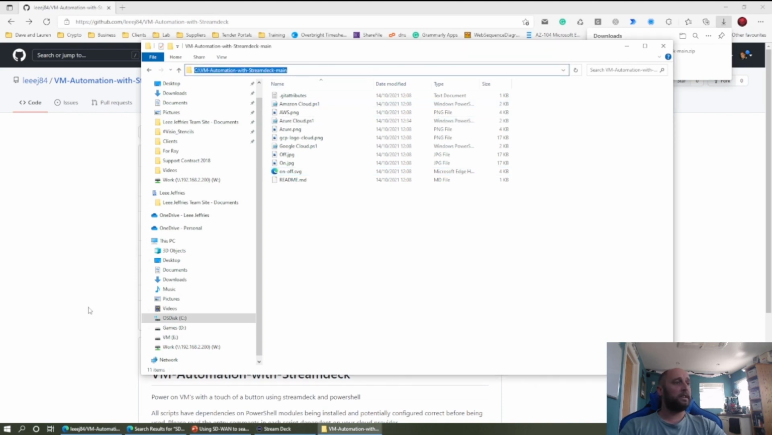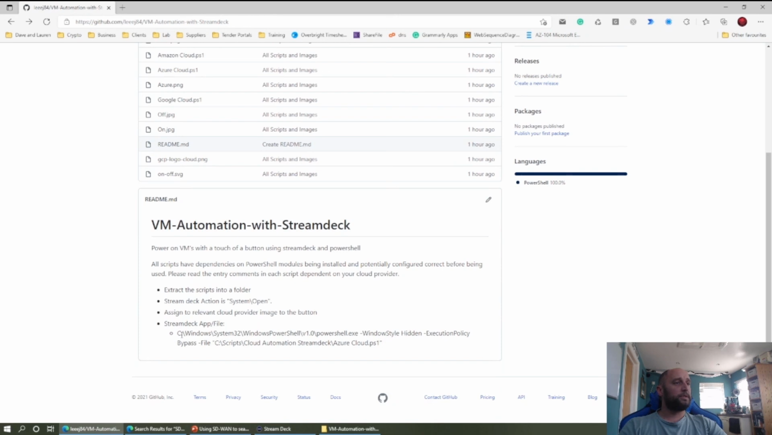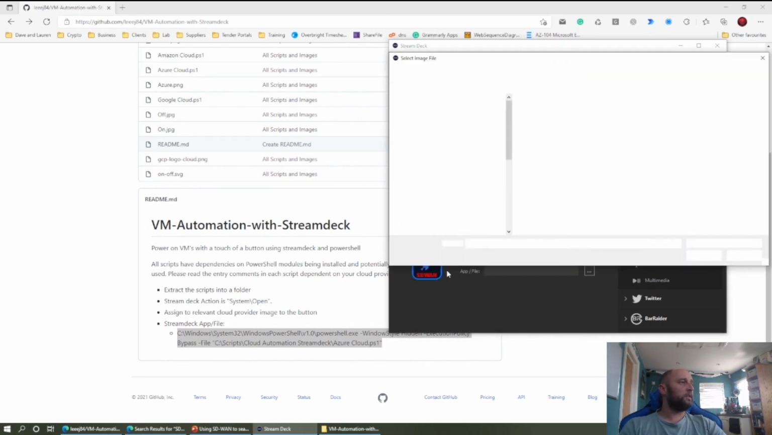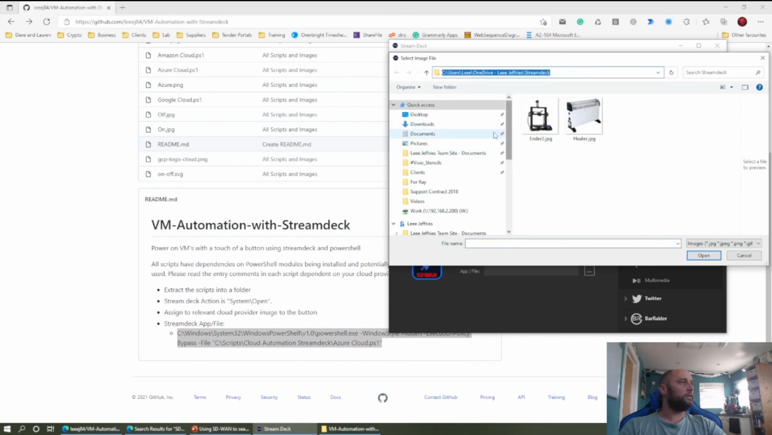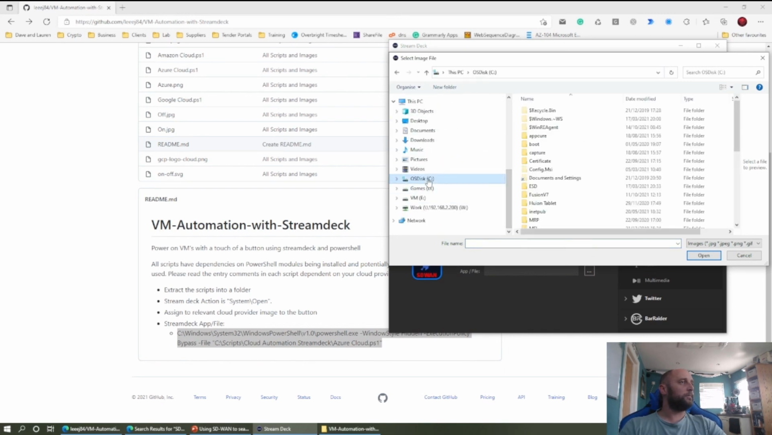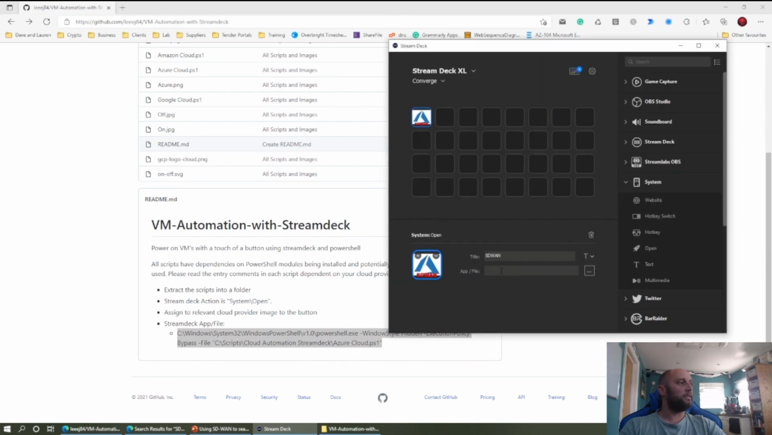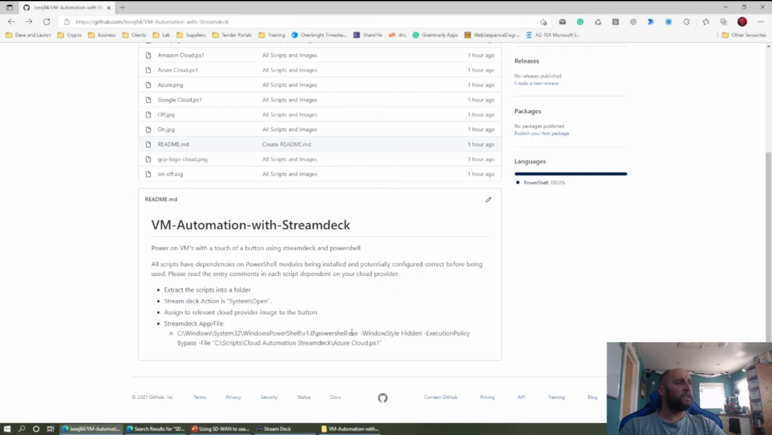This is the folder. So in the GitHub repository, I give you the command that you need to use. So we just hop over to the Streamdeck. We want a system and open action. We drag and open. We will call this SD-WAN. We'll change the icon here. All right, so we will set this to our VM automation. We want the Azure icon, lovely. And then we take this and we just amend this path here.